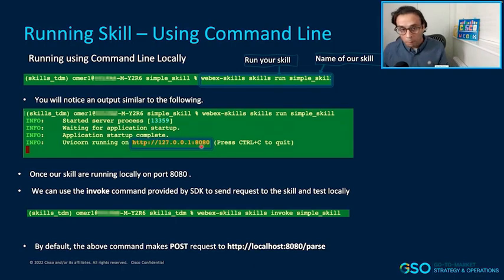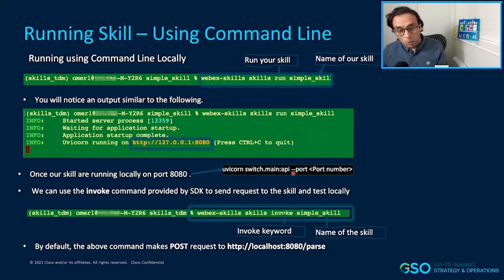Now, if that port is already being utilized by some other application in your environment, you can use the uvicorn command followed by the name of your project and the port that you want to use. Once you are running your skill, to test it, you can use the invoke command. The invoke command is provided to us by the skills SDK, and you can send the post request to your local host server.